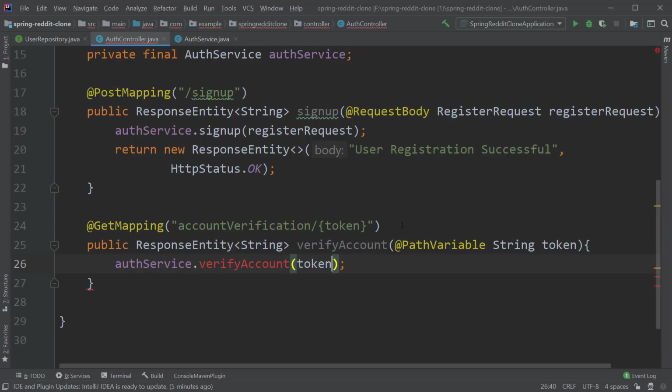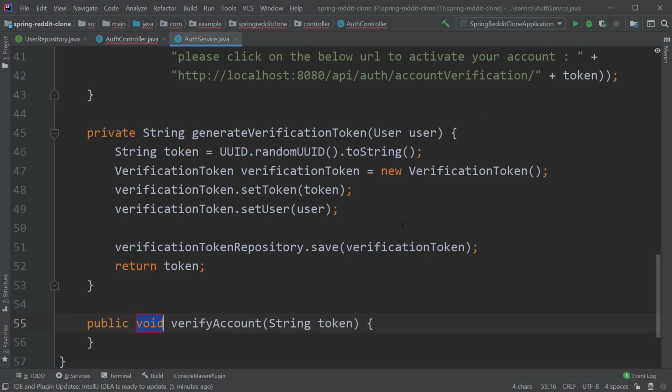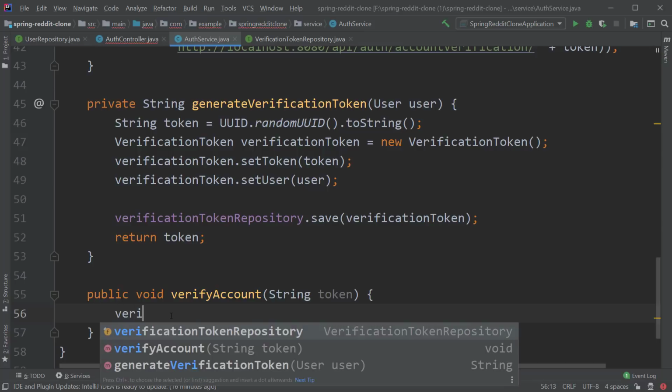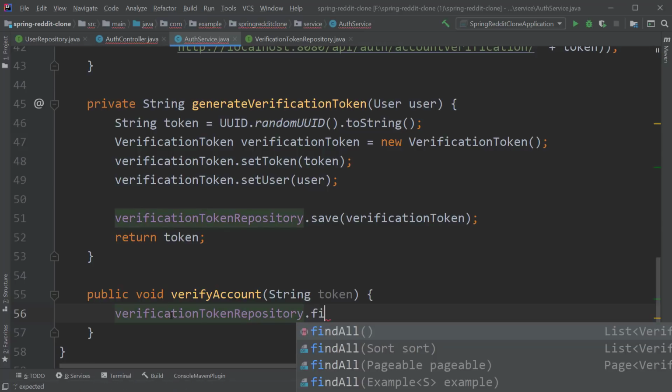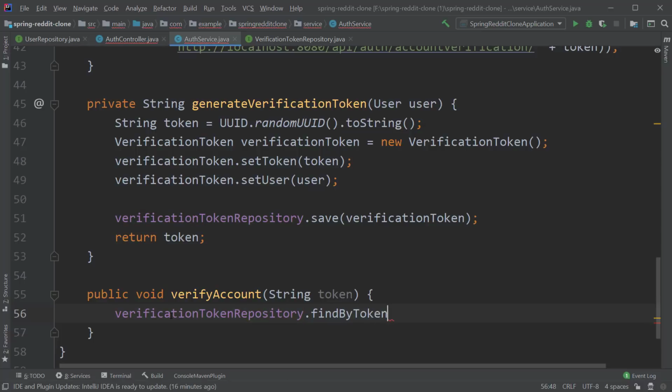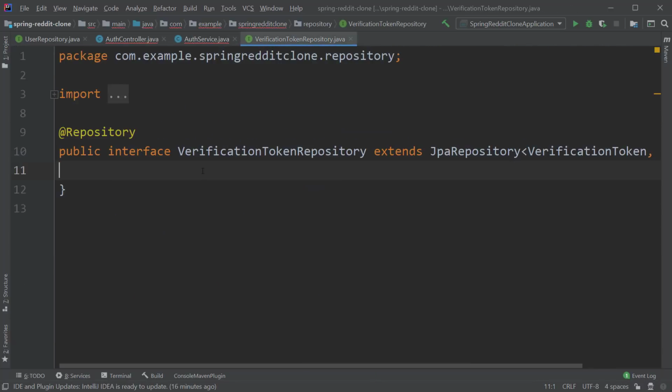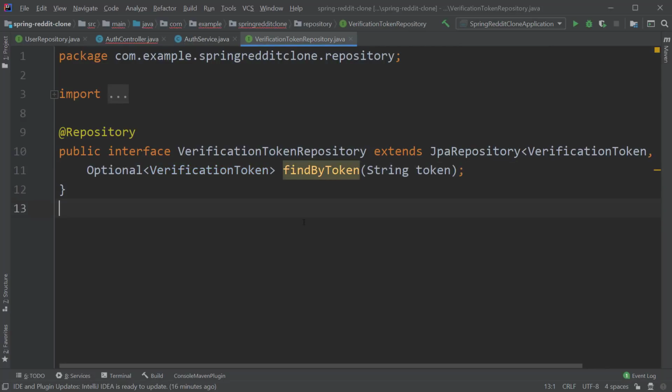Of course, this method does not exist yet, so let's also create it. So here we have to query the verification token repository by token which we receive as input to the method. So here let's type verification token repository dot find by token and pass the token as input. Of course, this method definition does not exist in our repository, so let's create it, and this find by token method should return an optional of verification token entity.